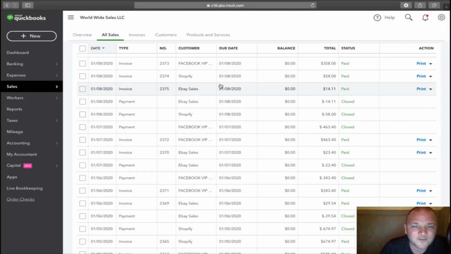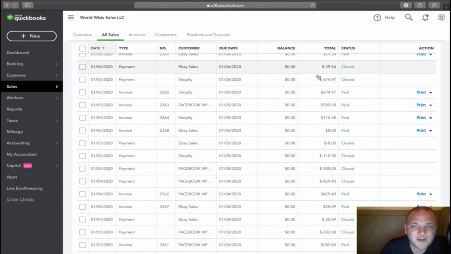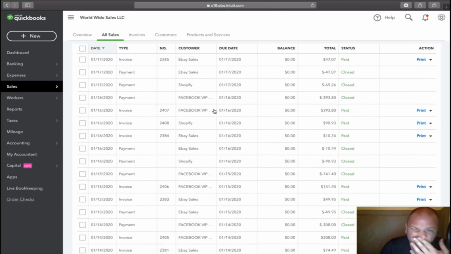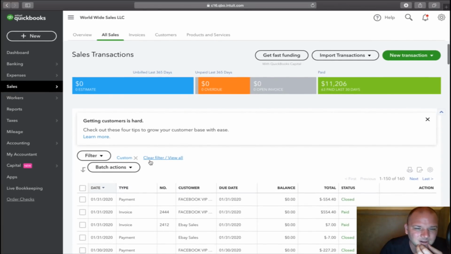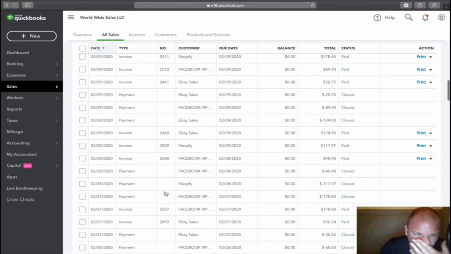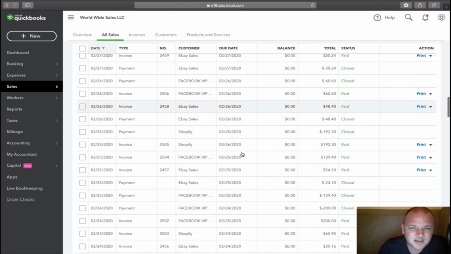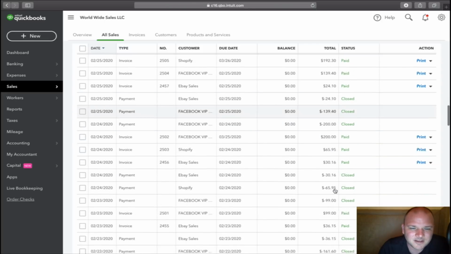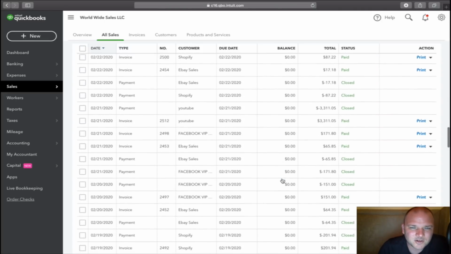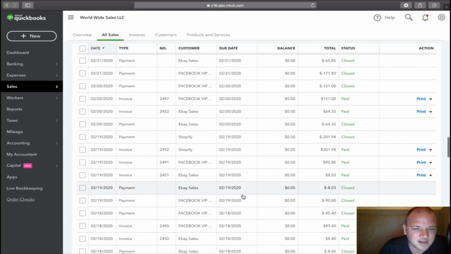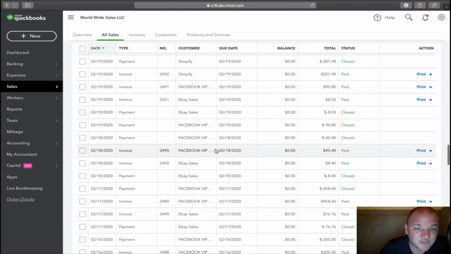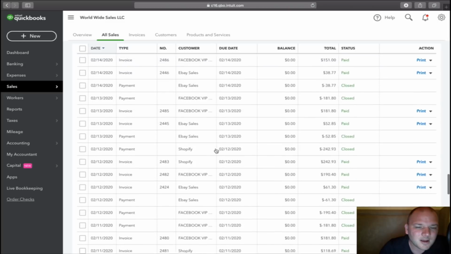Here's Shopify for $58. Here's Shopify for $674. Again, all of this stuff adds up. If we clear this filter and we look in March and we look in February, we have some more. We have eBay sales, eBay sales, eBay sales. So it all just adds up as you scroll through here, and it's all just a piece of the income. Amazon sales, I haven't even put in here yet, so that actually will help.